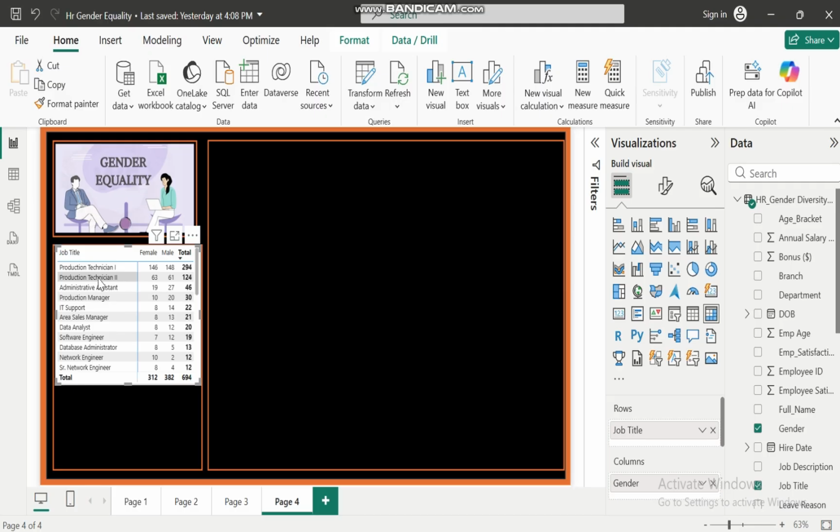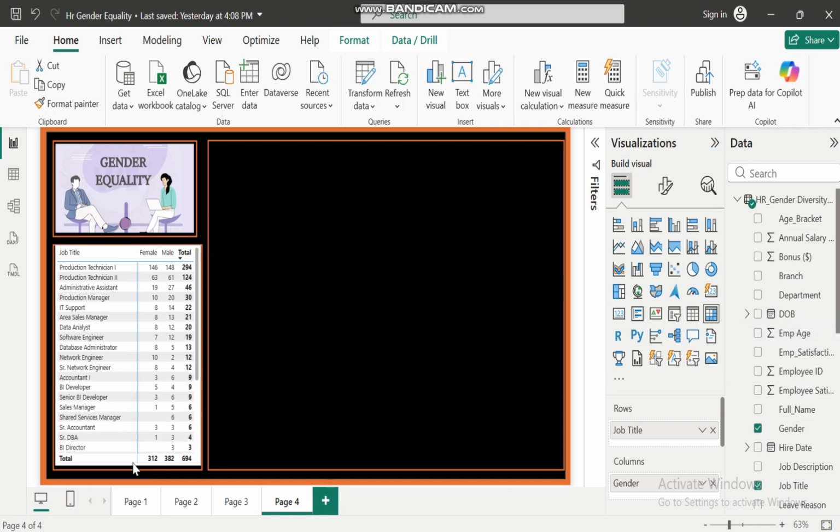And then for production technician 2, this total number of females have this title, whereas this total number of people have the title, and so on and so forth. This is simply it. So anyone that takes the data is able to tell that for some particular jobs.